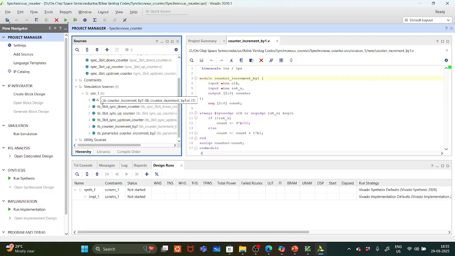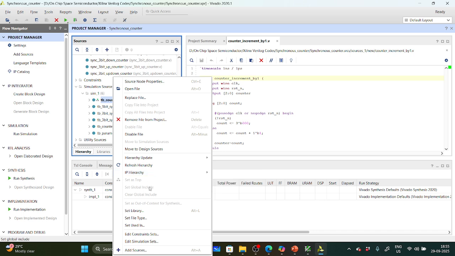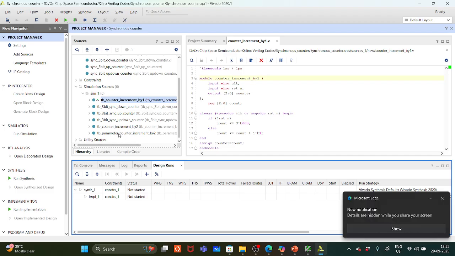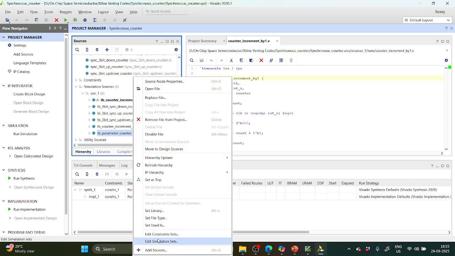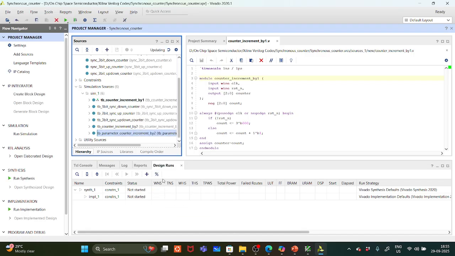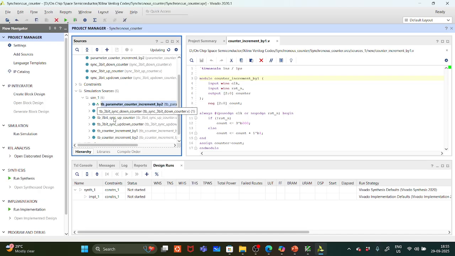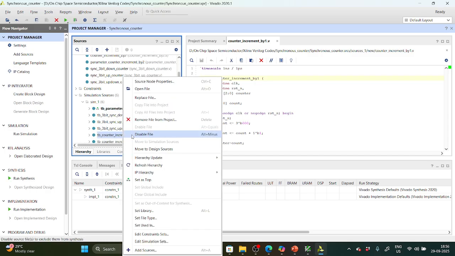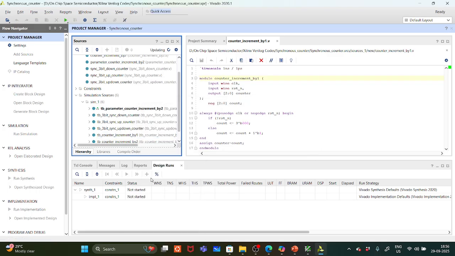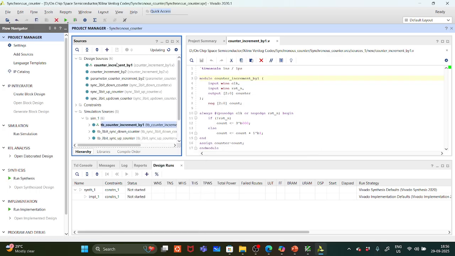Whatever you are simulating, you need to right click and set as top module. Anyway it is there as top module. Suppose you want to simulate this, then you need to set it as top. The TB parameter will be set as top. Counter increment by 1, set as top. And if you want to see the design also, you need to make it as 1.